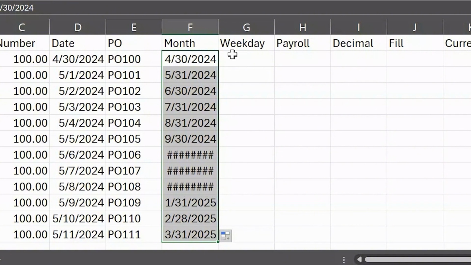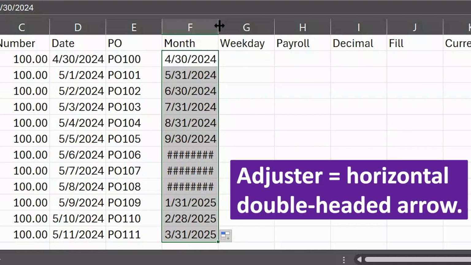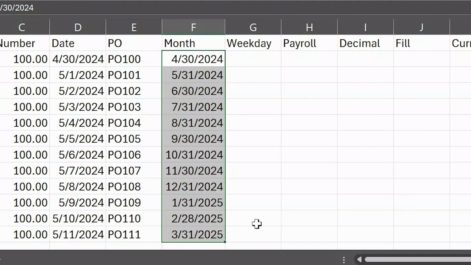That's why we're getting the hashtags and we're not getting the actual dates. All we need to do is widen that column. Put your cursor between the two columns, this one and the one to the right of it, and get your adjuster, which is your horizontal double-headed arrow with a vertical line going down the middle. Again, a shapeshifter, and do a quick double left click. Cool. So now you have it by the month. It was super simple. You didn't have to go in and change those manually one by one. That would take you a long time.